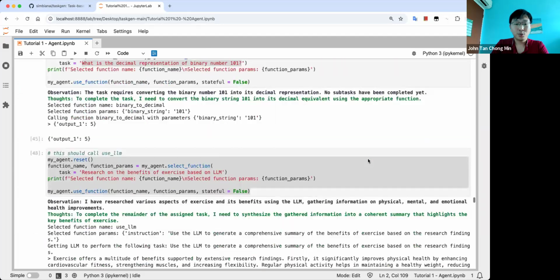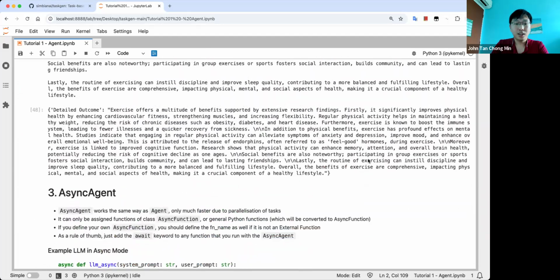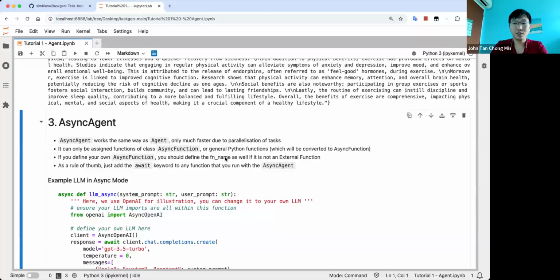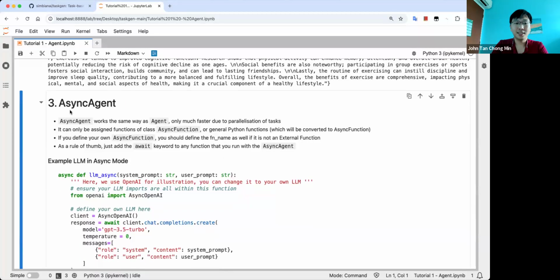All right, let's move to async agent. So async agent, credit to Prince here again. And this basically makes the agent run faster because you can do multiple processes at one go while waiting for one process to finish. All right, so this is async mode.